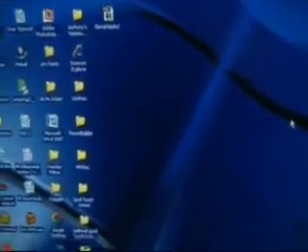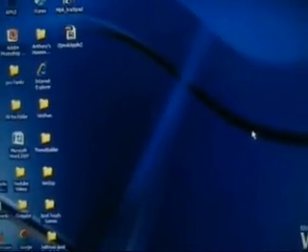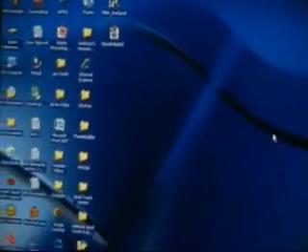Hey guys, third time I made this video, but whatever. So today I'm gonna show you how to pwn 2.01 or 2.1 firmware on the iPod Touch or iPhone, guys.